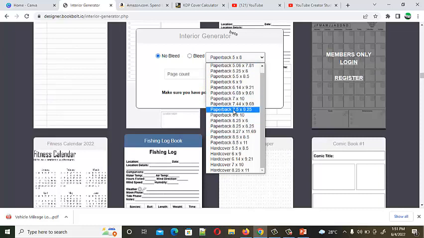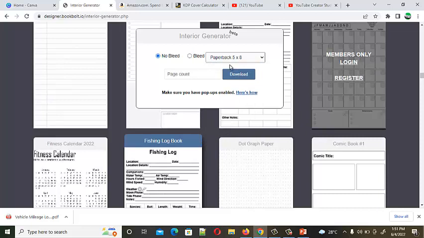For me, I use 6x9. I also use 5x8. Those are the two I use. So you can just select 5x8. When you select 5x8, you enter the number of pages you want to download. Yours may be 50 pages, yours may be 200 pages, yours may be 100 pages, but I like to use 120 pages. I use 120 pages.